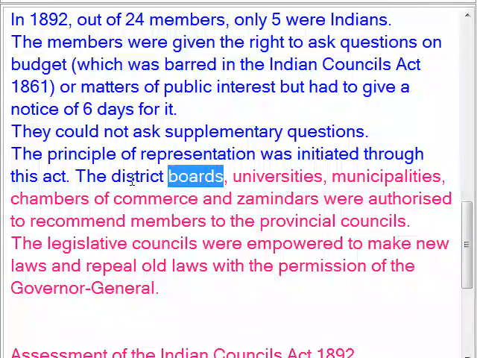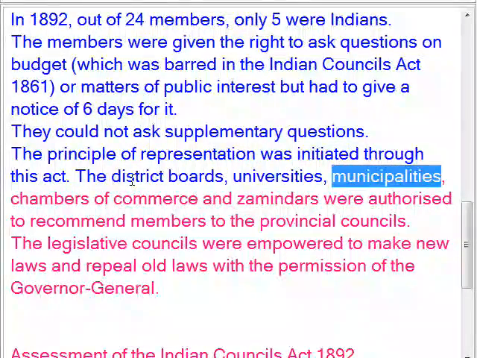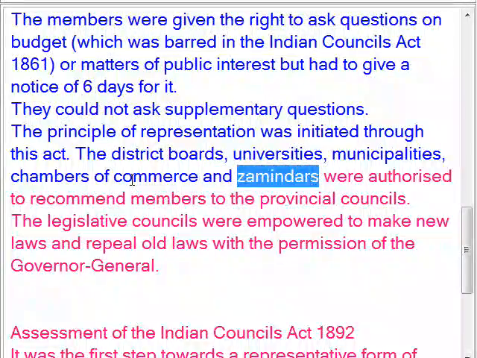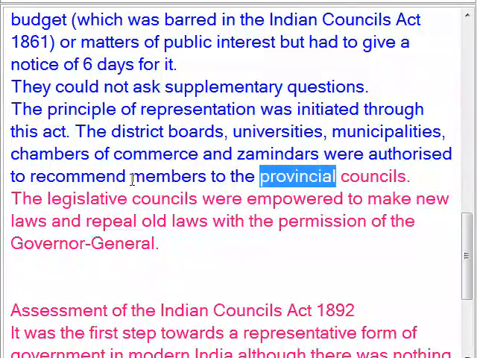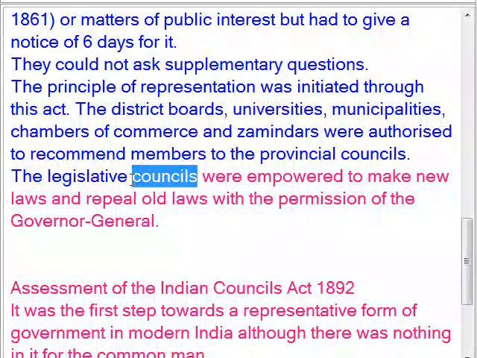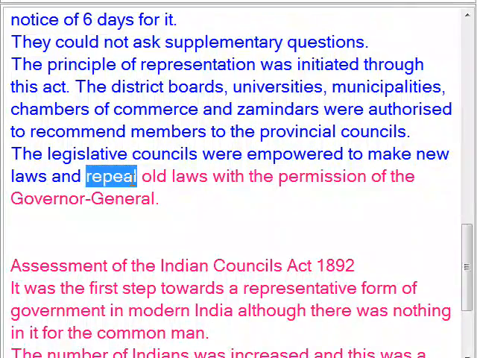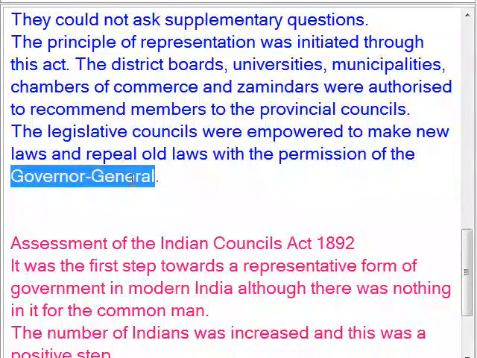The district boards, universities, municipalities, chambers of commerce, and zamindars were authorized to recommend members to the provincial councils. The legislative councils were empowered to make new laws and repeal old laws with the permission of the Governor-General.